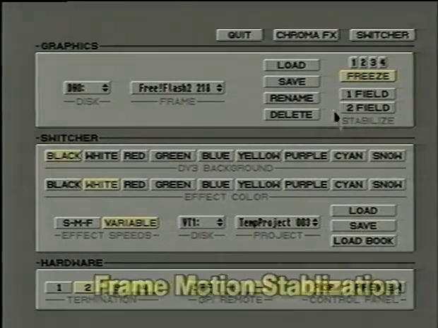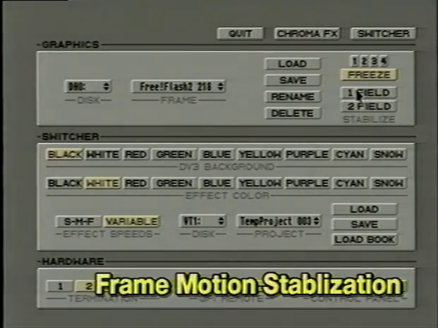Now, we have two different ways that we can remove the motion. One way is by using these buttons right below here, the stabilize buttons. And there's two types of stabilization we can do, either one field or two field. Now the one you generally want to use is one field. It does a better job of actually removing the motion, but sometimes you might want to experiment and try stabilizing in a couple different ways to see which one works better.